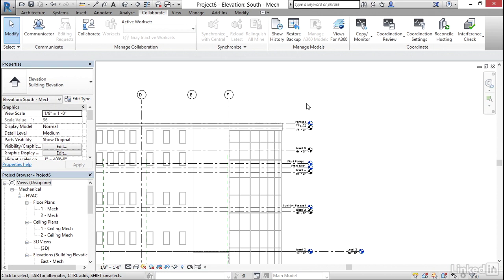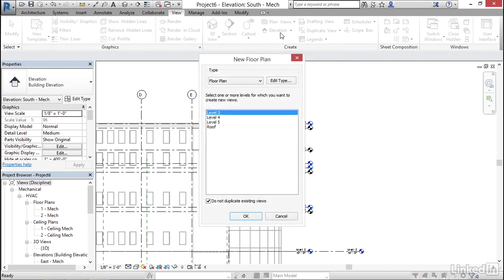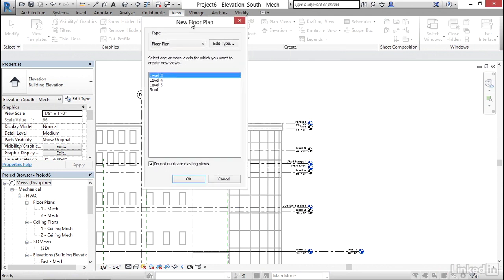What you need to do is go to the View tab, go to Plan Views. Now I want to go to Floor Plan. Notice that the plans that are not in the project browser are showing up here. If you uncheck this, notice level 1, 2, 3, 4, 5 is in there. Click on Don't Duplicate Existing Views, hold down your Control key, and select all 4 of these levels.